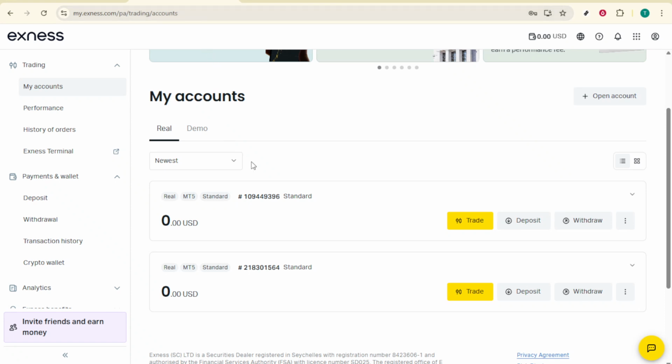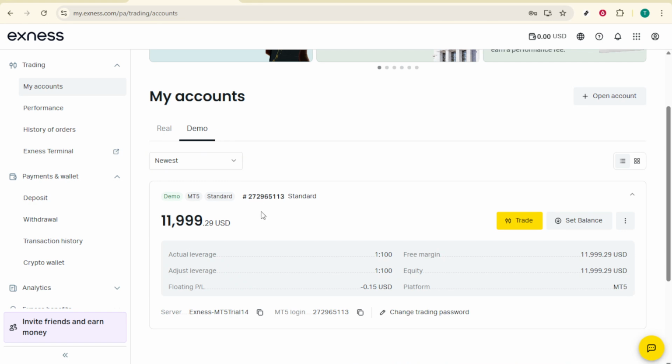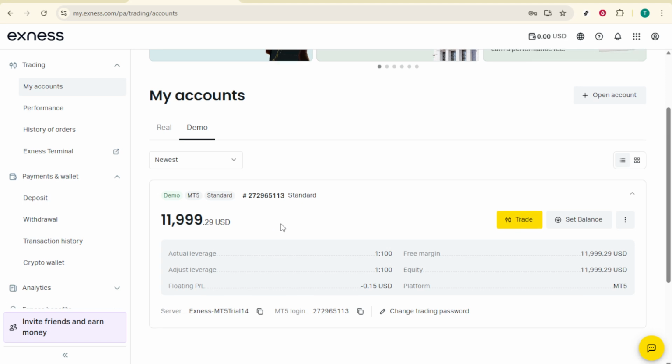Next, locate the specific demo account you want to top up. If you have several demo accounts, take a moment to pick the right one based on the account name, platform type, or currency shown. This helps you keep your strategies organized.